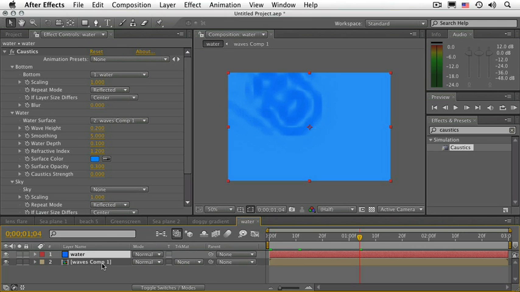So remember, this is very important. Whatever layer you're using for the control cannot have any effects. And if it does, you need to pre-compose.